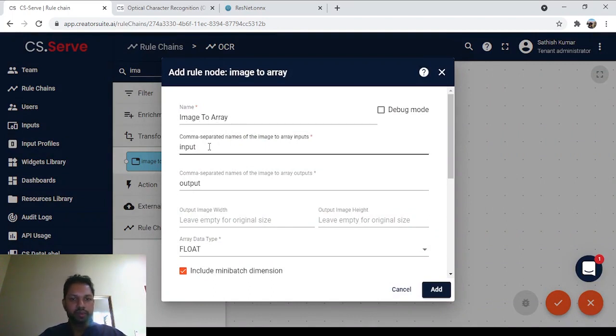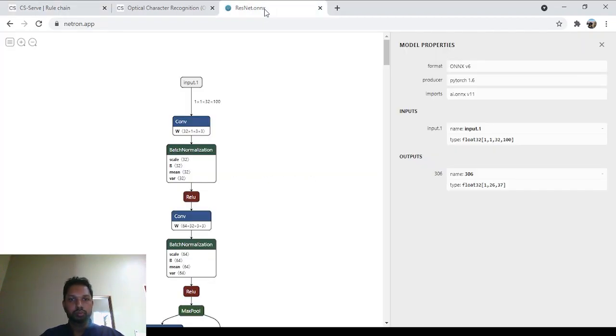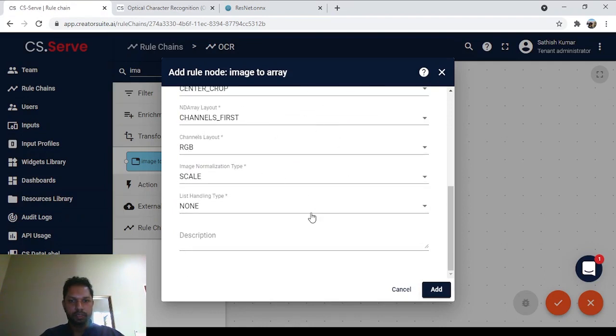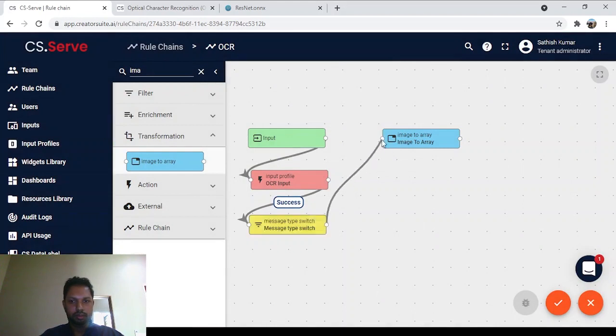The name can be anything actually. Now we have come to the part where we have to be careful with configuration. For the input, we put image. For the output, what will be the output of this node? The output of this node will be the input of the next node, which is the model node. For us to know the input of the model node, let's go to properties and find input. The name of the input is input.1. So let's go back and change it to input.1. How about the size? Size again is 100 by 32. The rest is pretty much standard. We can choose grayscale here because we'll be using black and white. Add it, and connect as post telemetry, same as before.